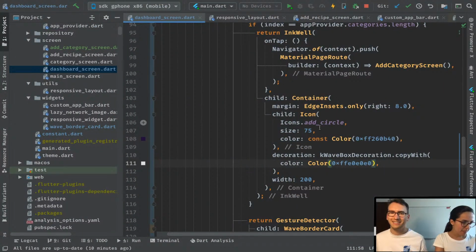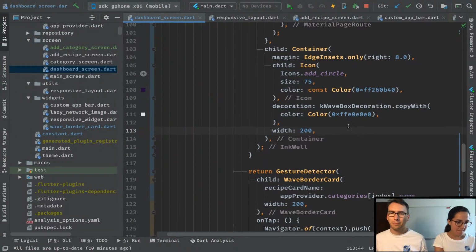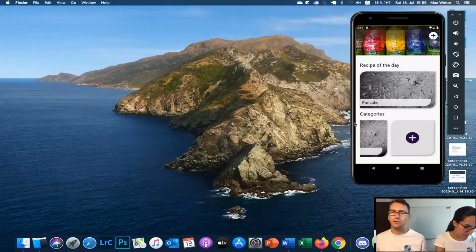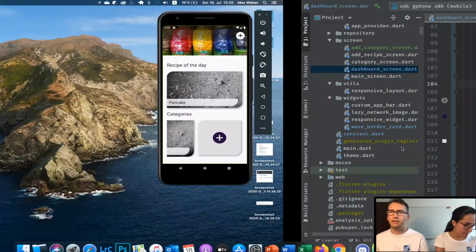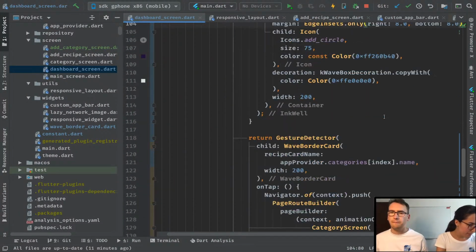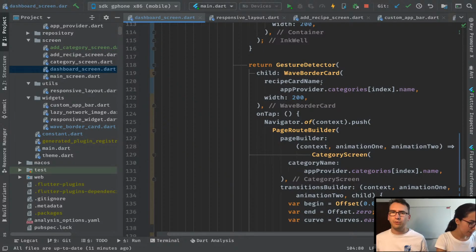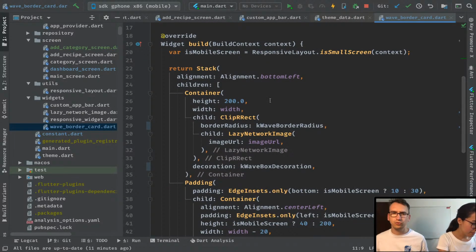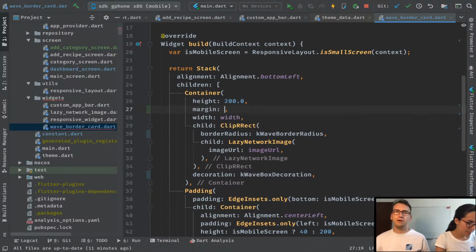I enjoyed it. I'm thinking about adding here also a bottom margin with 8 pixels, just to have a look, because the shadow is problematic here. I think I have to add that also to the other parts. Down here we have the wave border card, and I think this wave border card container should have also a margin.